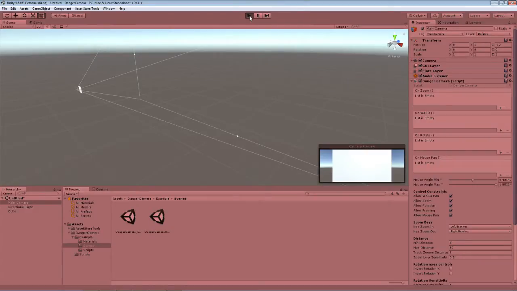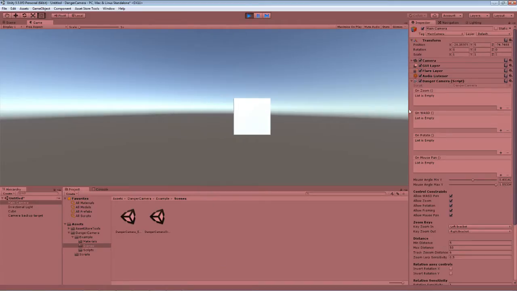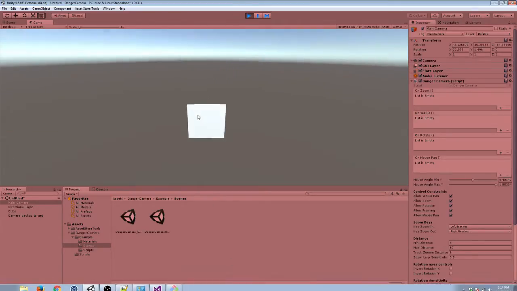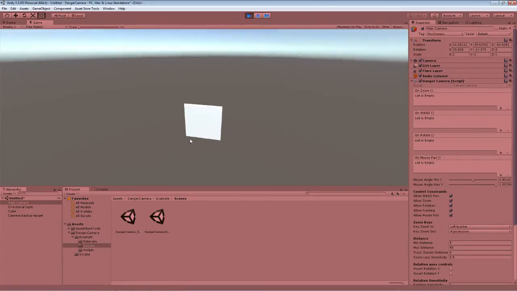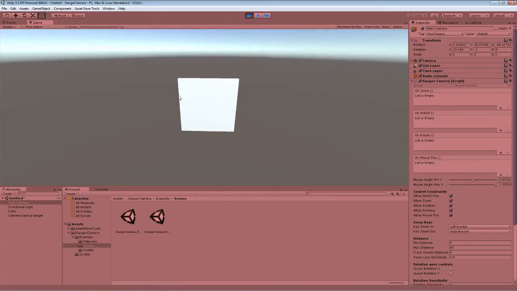When I press play, the camera is going to start by zooming out. I can pan with the mouse. I can rotate by right clicking. This is a pretty cool feature because if you can't see it right away, the rotation actually clamps at the top and bottom, so it can't go up and around this wall. It stops here and stops here. I can also pan with WASD, and I can zoom with the scroll wheel.